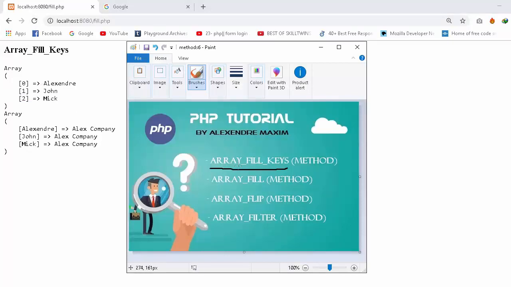After array_fill_keys, we have the array_fill method. What's the array_fill method? This method fills a number of array elements, equal to num, with a value, starting with the start index. It has three parameters. The num is the number of elements that you want to fill. If the number is less than 0, it will return a warning error. So the number must be greater than 0.